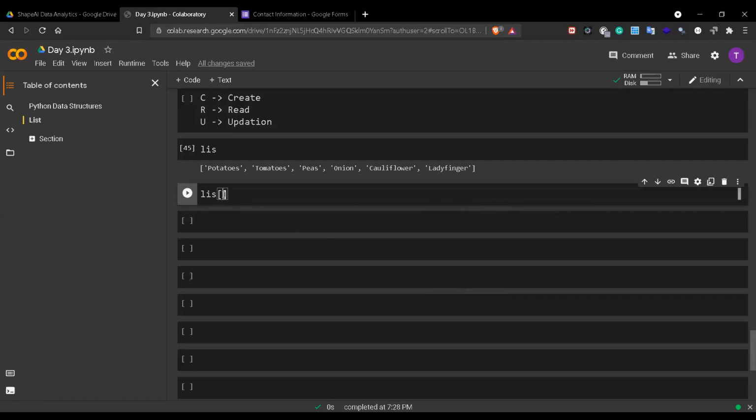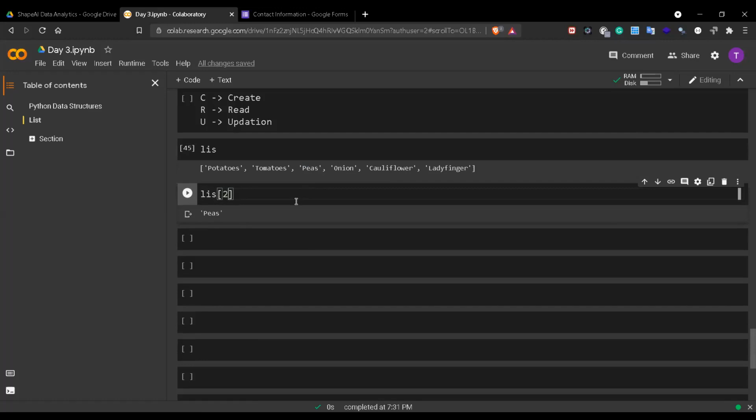Yes. Okay, tell me, if I want to access the value P's, what index should I write over here? 2. I'll write 2. Let me print it out to see whether it's P's or not. It's P's. Okay. Now I want to change the value. I want to update the value of P's to dhania.